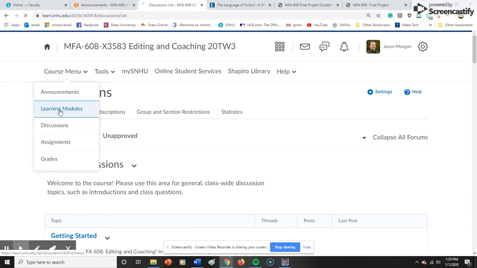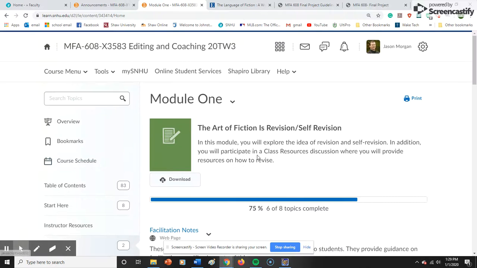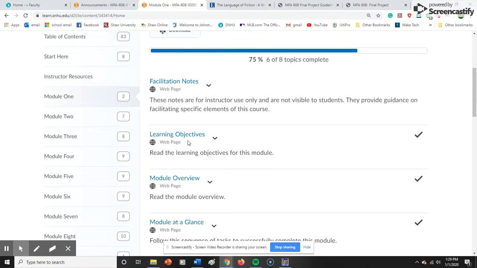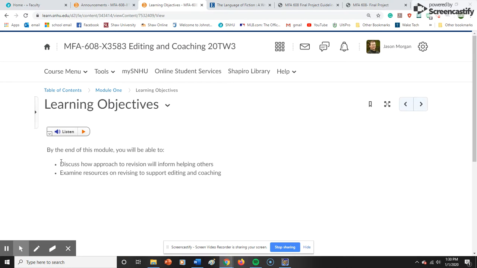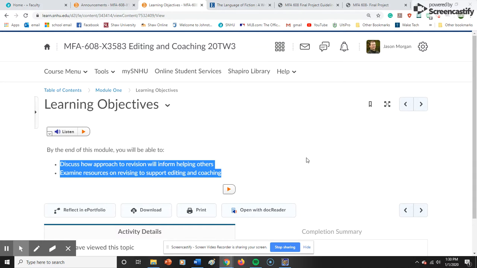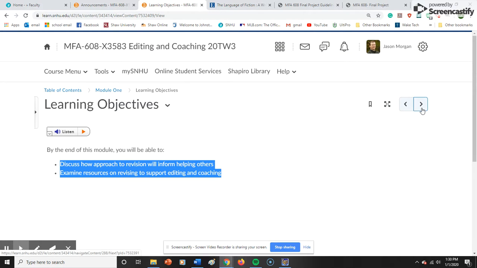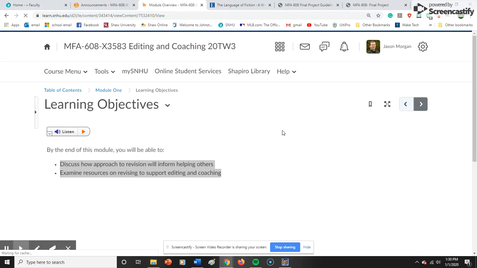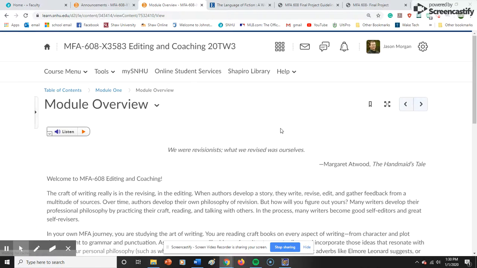Going back to Module 1, we will go through it step by step. First, we'll look at the learning objectives. Under the learning objectives, please read through this. I am not going to spend a lot of time covering the things that you can read on your own. Instead, I'm going to focus on the areas that need a little more explanation.